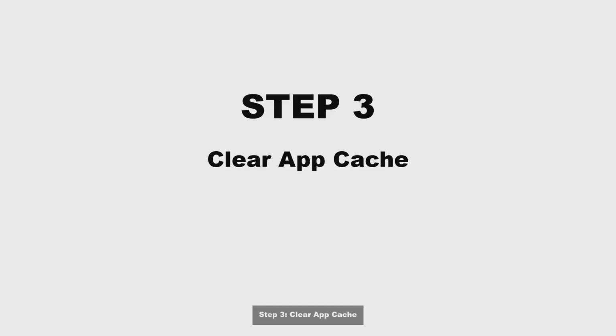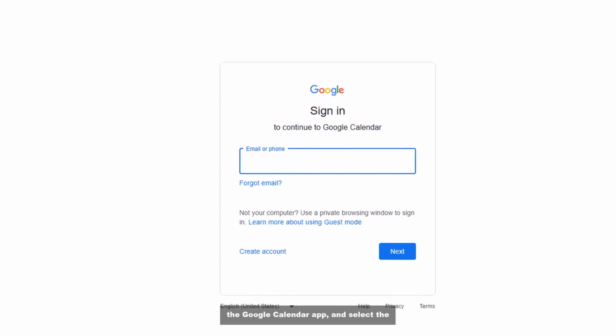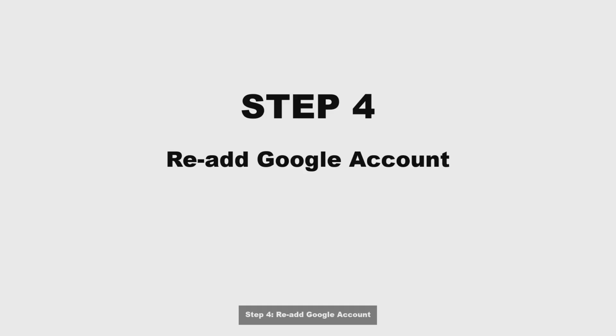Step 3. Clear app cache. Clearing the app cache can help resolve sync issues. Go to your device's settings, find the Google Calendar app, and select the option to clear cache. Restart the app afterward.